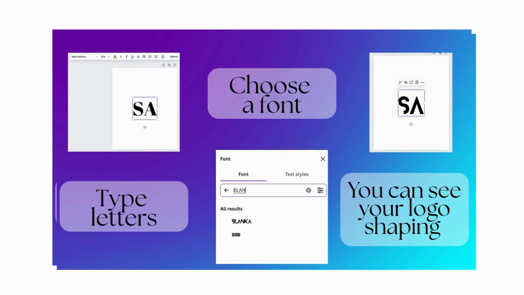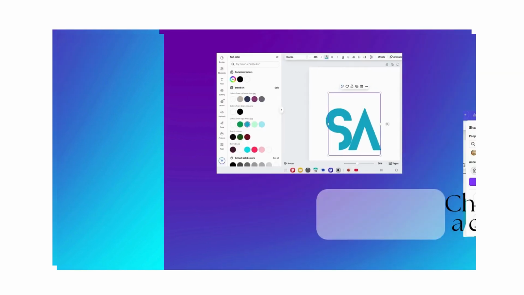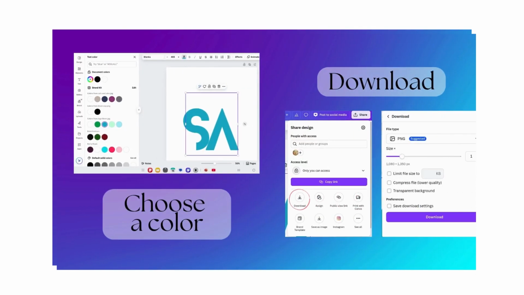You can now see your logo start to take shape. Set the letters in the center and then reduce the letter spacing. Choose a color for your logo, then click Download, set the type and size, then download it.